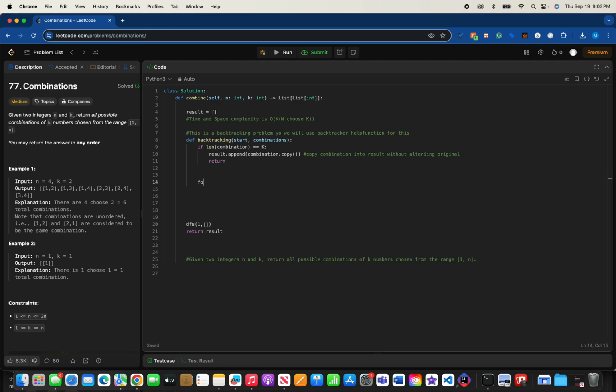So let's make a loop to iterate through the range of n. So for i in range of start to n plus 1. So we're using range, so without the plus 1, that would be a 3.